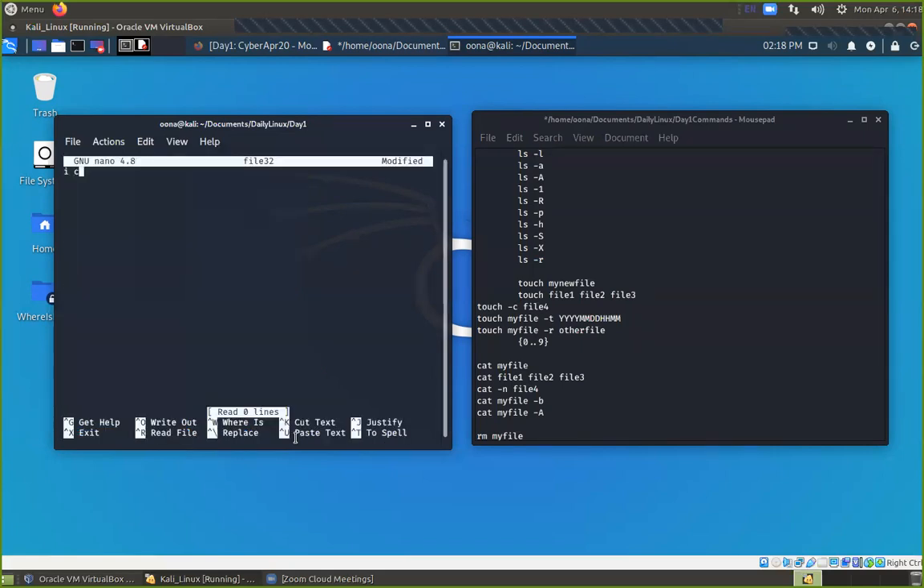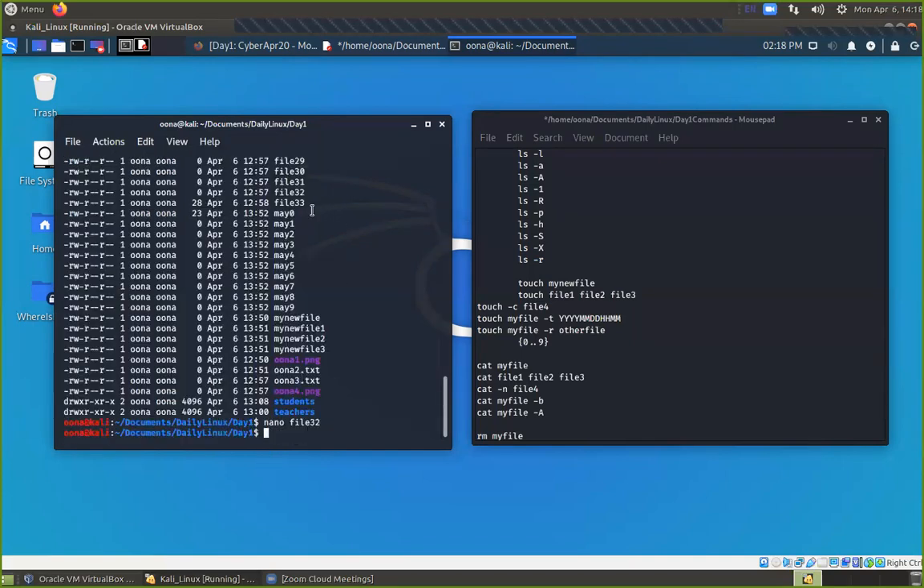Right? I can write what I want here. I'm going to exit. I'm going to say yes. Okay? So if you look at file 32, sorry, I keep saying 33. File 32, the last modification was April 6th at 12:57, right? So right before 1 o'clock.